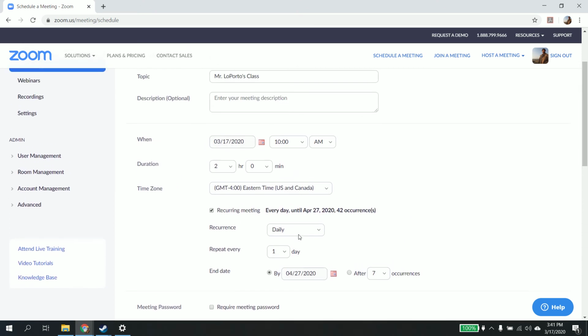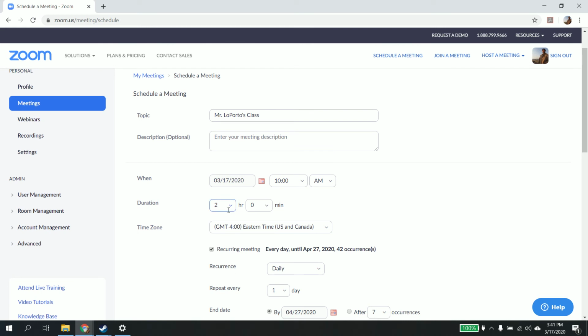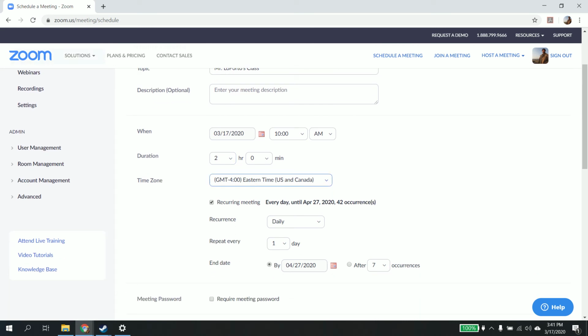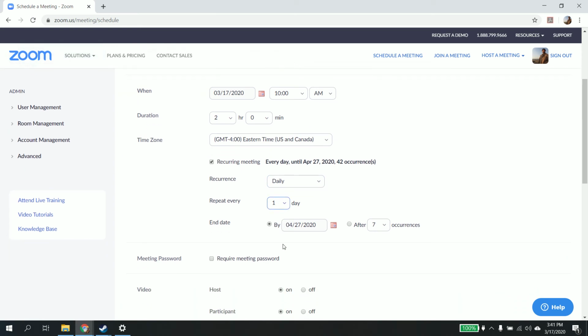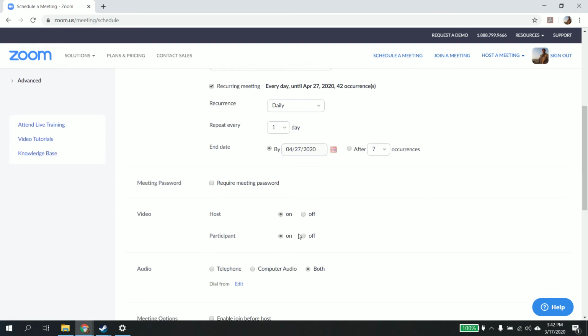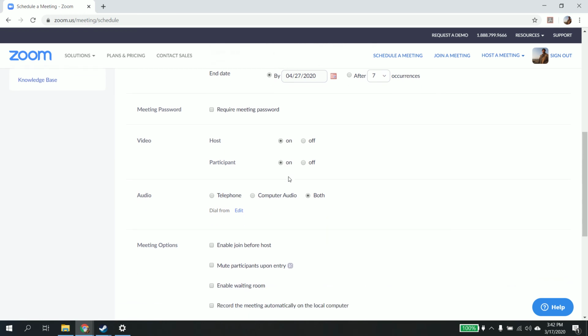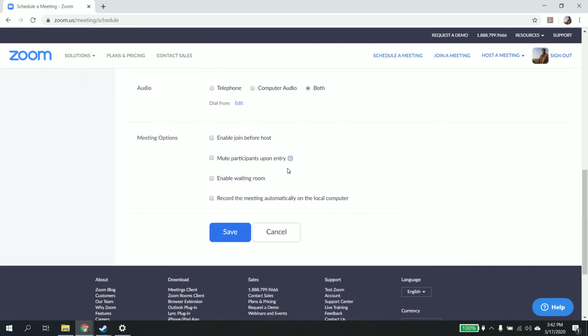So once you do that, I'm going to go through this once again. Name it. You can start it whenever you want to start it, but it has to be at 10 a.m. and it has to be for 2 hours. You want it Eastern time. You want this recurring every day, repeat every day, and you want the end date to be 4/27, which would be 42 occurrences of this. You do not want a meeting password. That will lock kids out, and you'll have to find a way to get them the password, and it'll confuse kids. You want a host, which would be you, and you want participants, which would be all the other kids. Click Save.